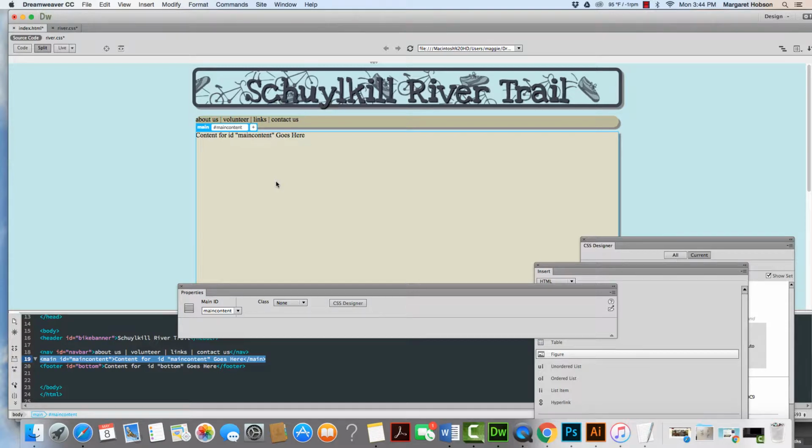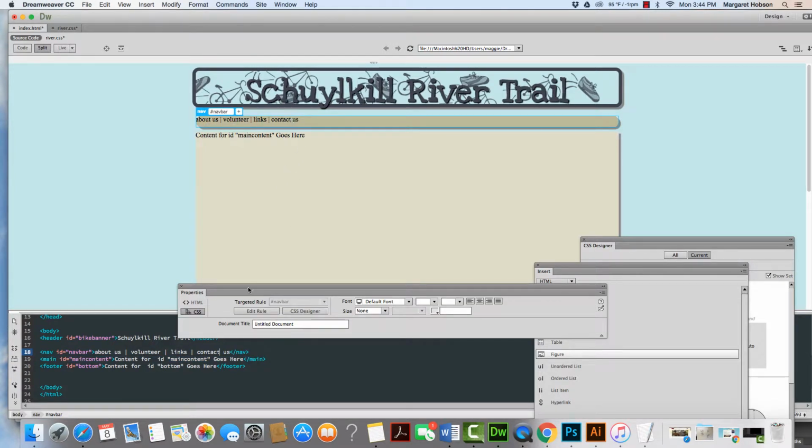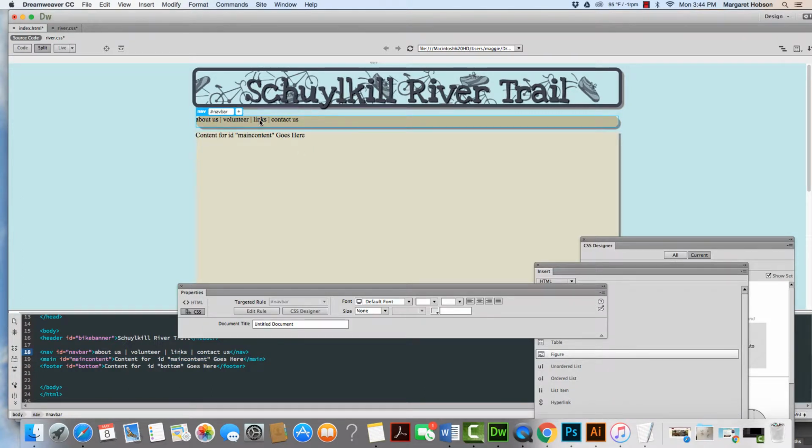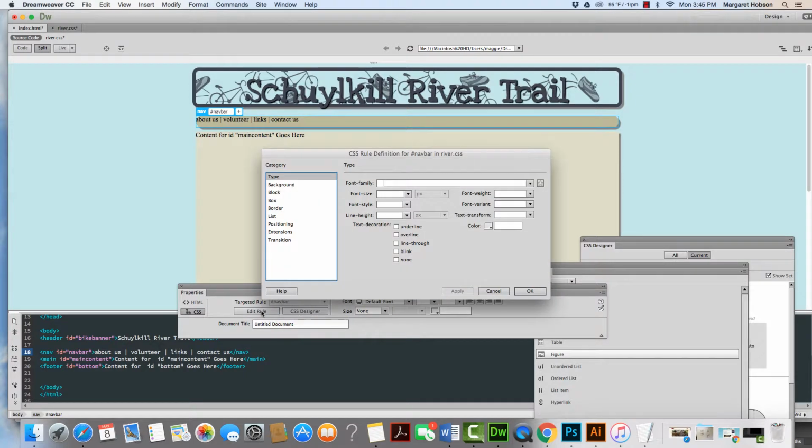But when I come on in, depending upon where I've clicked, when I look on my properties panel, I might not see HTML and CSS. So for instance, if I click down here, I don't see that. So what I want to do is make sure that I click on the nav bar, and then I have HTML up here and I have CSS. I want to be on the CSS, and I can see targeted rule, and I want to edit that rule.